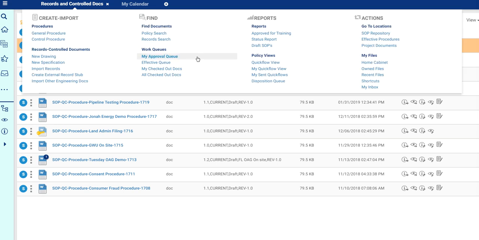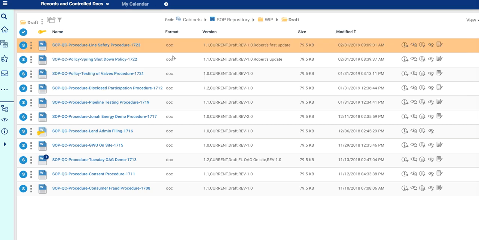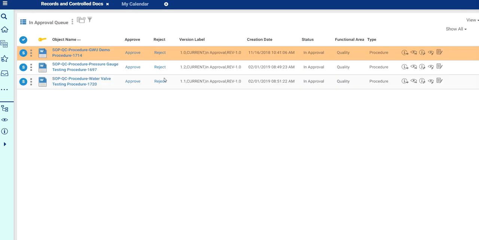Let's go look at some. We talked about once we promote it, it may end up in a user's queue. We added Mike Steele as a reviewer. He could get it in his queue. Robert's got a queue too of work he has to work on, my approval queue. We can click on that, and we can see here's our document.